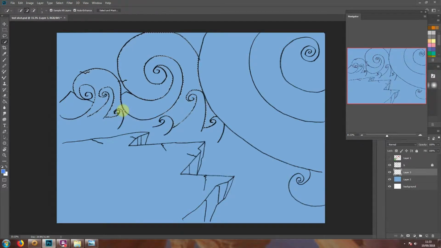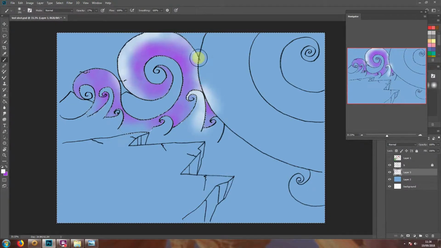So what I'm doing now is I'm building up different layers of color, and the reason I'm doing that, so I'm working on a different layer to the background layer, is that I might want to change the colors later on. So by separating them I can do that. I'm going to press Control Shift I to invert that selection. I'm going to do the same thing again here. So that's working.